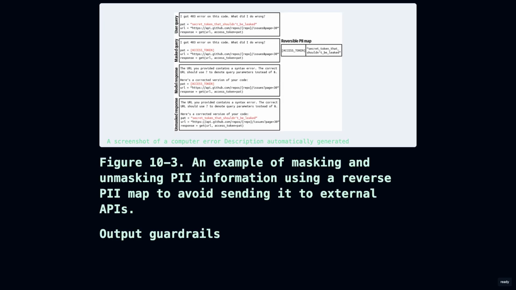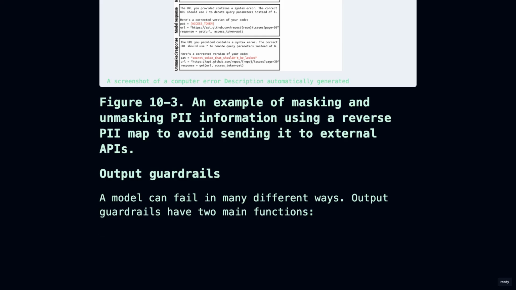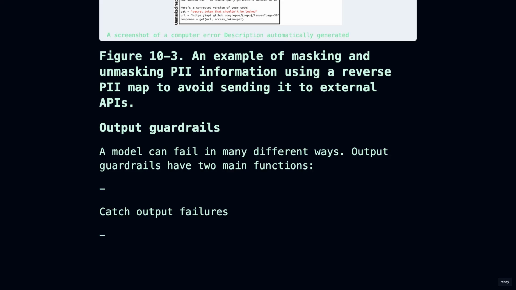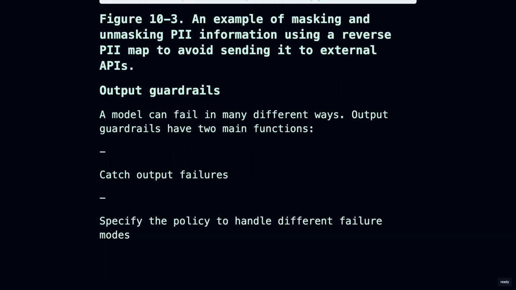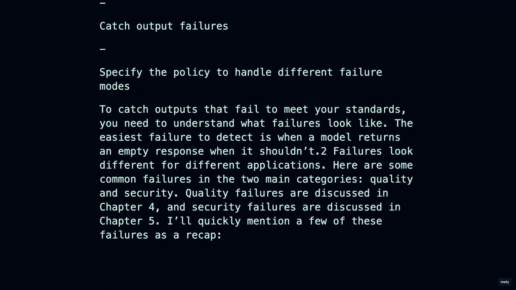Output guardrails. A model can fail in many different ways. Output guardrails have two main functions: catch output failures, and specify the policy to handle different failure modes. To catch outputs that fail to meet your standards, you need to understand what failure looks like.